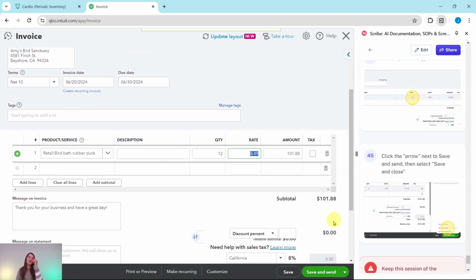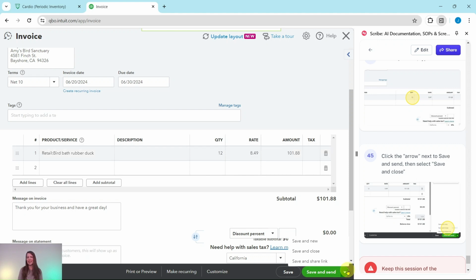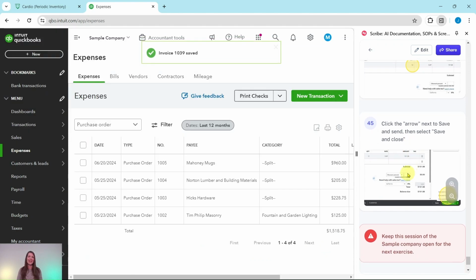Now, in a real life scenario, you could always save and send this invoice directly to Amy, but in the sample company, we can't actually send invoices. So we are simply going to save and close it. Click on the down arrow next to save and send, and then go ahead and select save and close. And now that invoice has been saved, and that's it. That is how you would record purchases and sales.